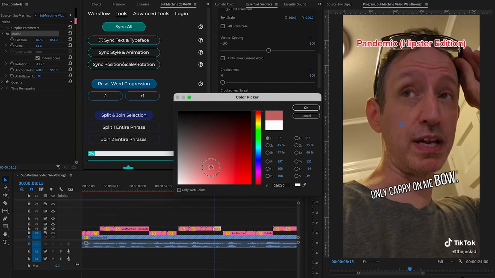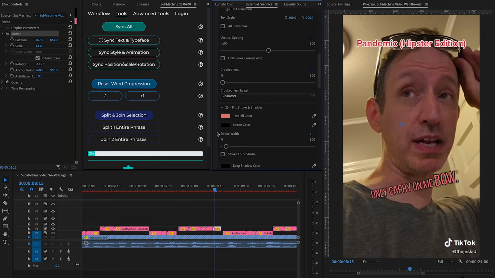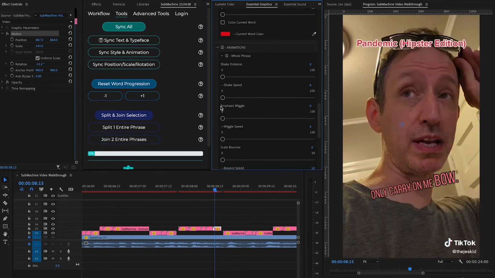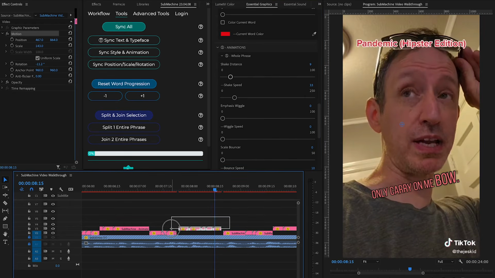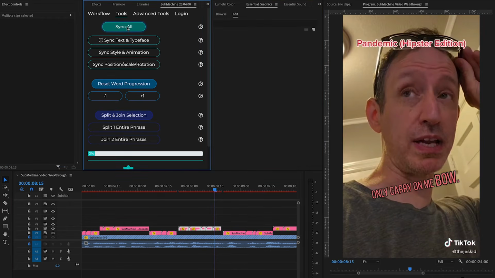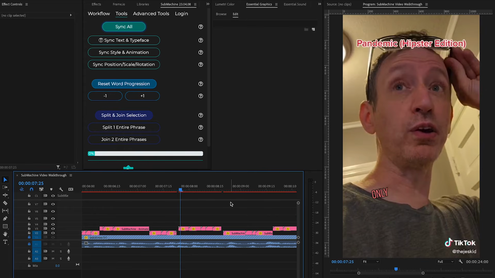So we'll change the fill color to red. And then let's do a little animation. I'm going to add a little bit of shake to it. So we've done enough changes to cover all three of these different types of tools. And if I select all the mogrts in this phrase and do sync all, now they all share the same attributes as the last one.